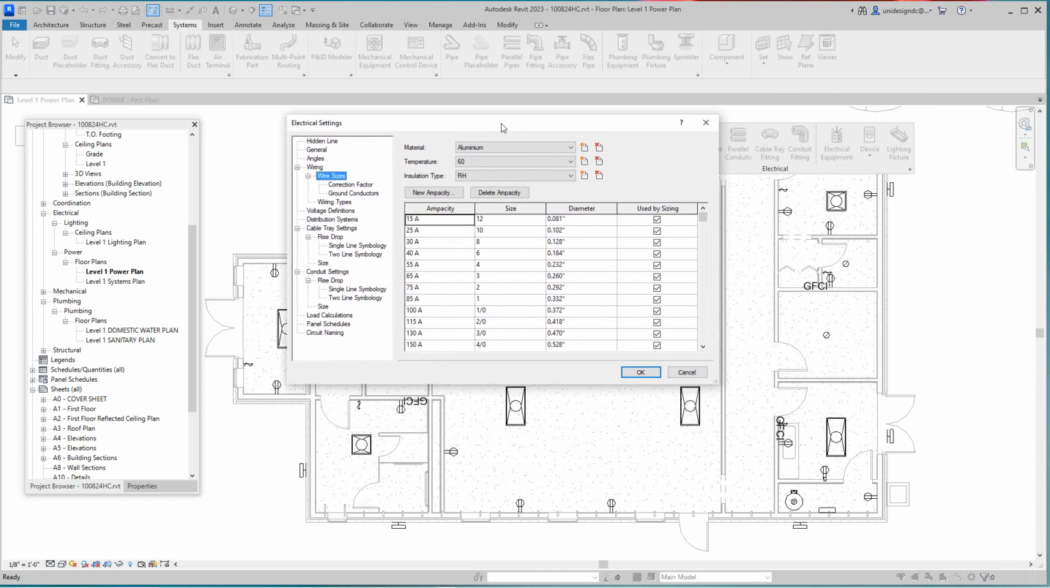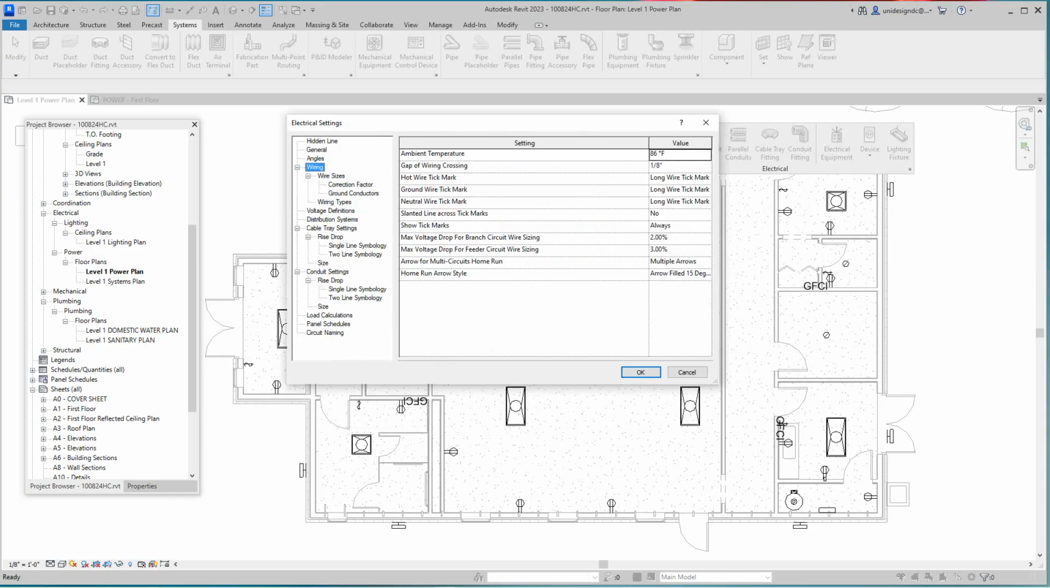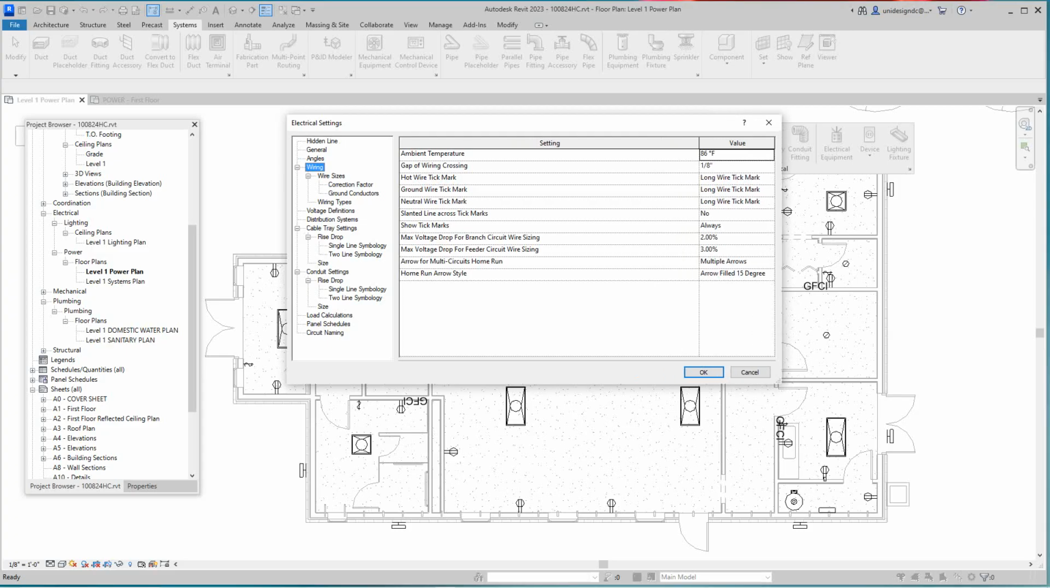Okay, now this is the first. Let me see, I'm going to go to wiring first here. If you look at wiring, this specifies all your wiring settings like the temperature, gap crossing, and your tick marks here. Basically, sometimes these have to be loaded in by families, but this one's already got it. And then here you want to show tick marks, and that's just basic information.